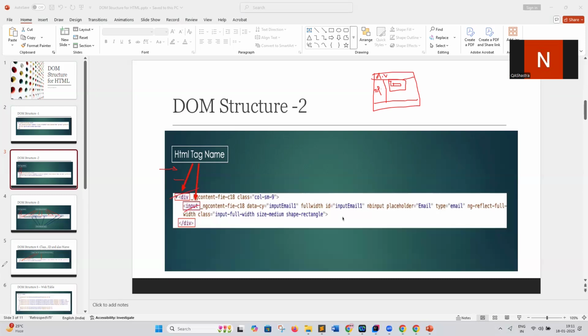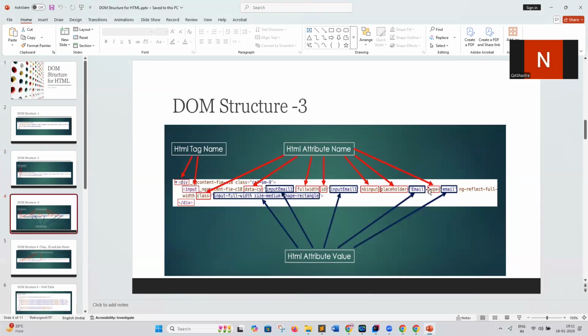And you see there are HTML attributes. That was already explained, but you can see there are blue and red colors. Red colors are attribute names, blue colors are values. Let me read this input tag. You see data-cy is input-email, id is input-email1, type is email, and class is input-full-width size-medium shape-rectangle. This is the way the developer provides it.